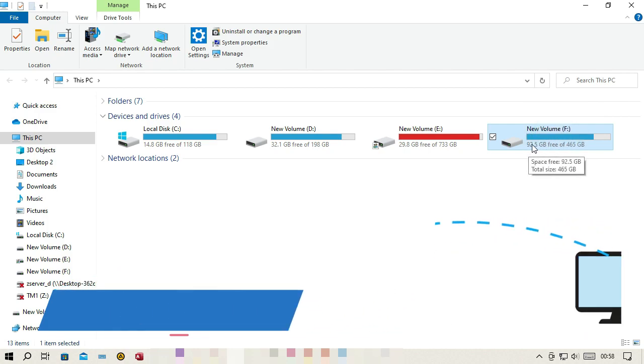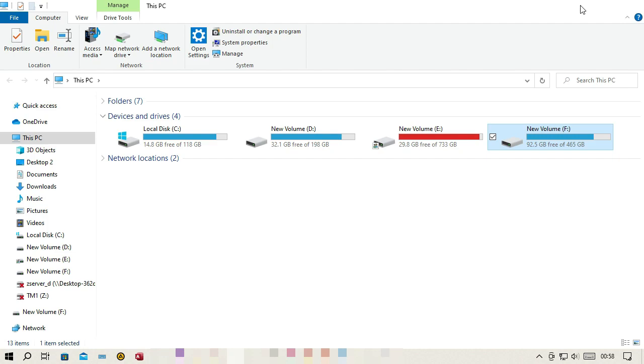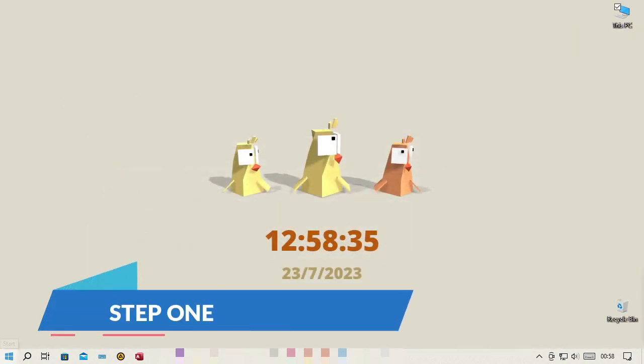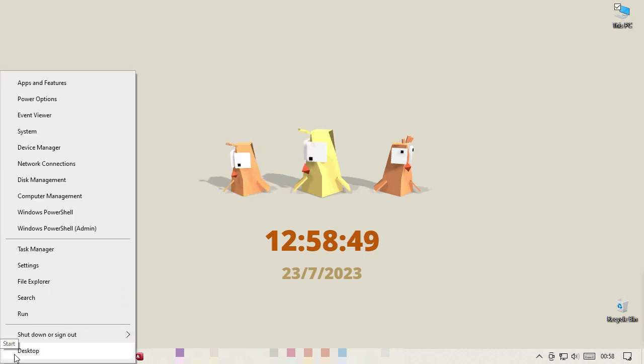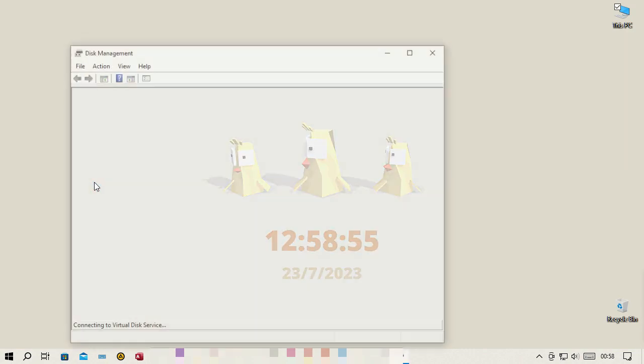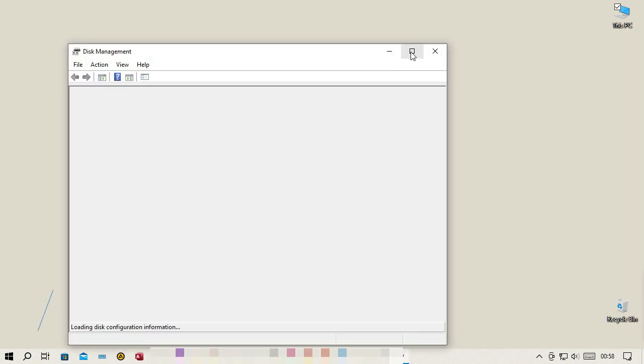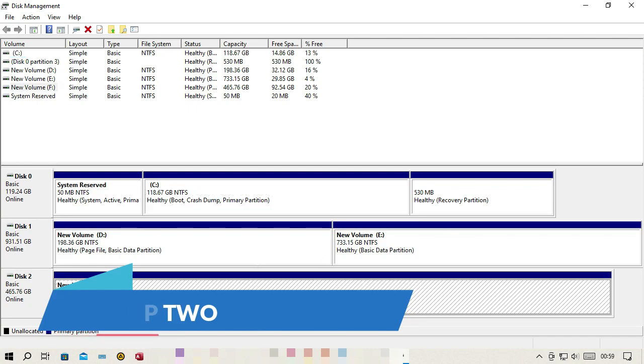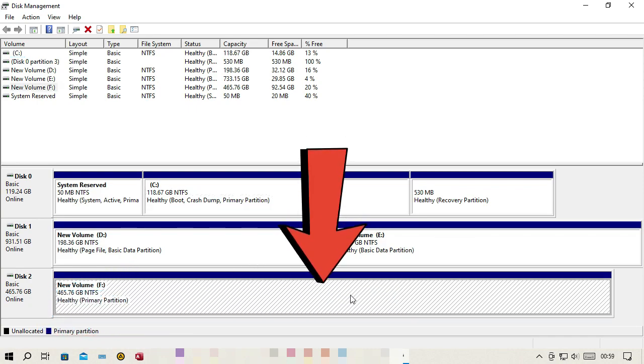Now, let's dive into the process of partitioning a hard disk on Windows. Step 1. Open Disk Management. Press Windows plus X and select Disk Management from the Power User menu. Step 2. Locate the hard disk. Identify the target hard disk you wish to partition.